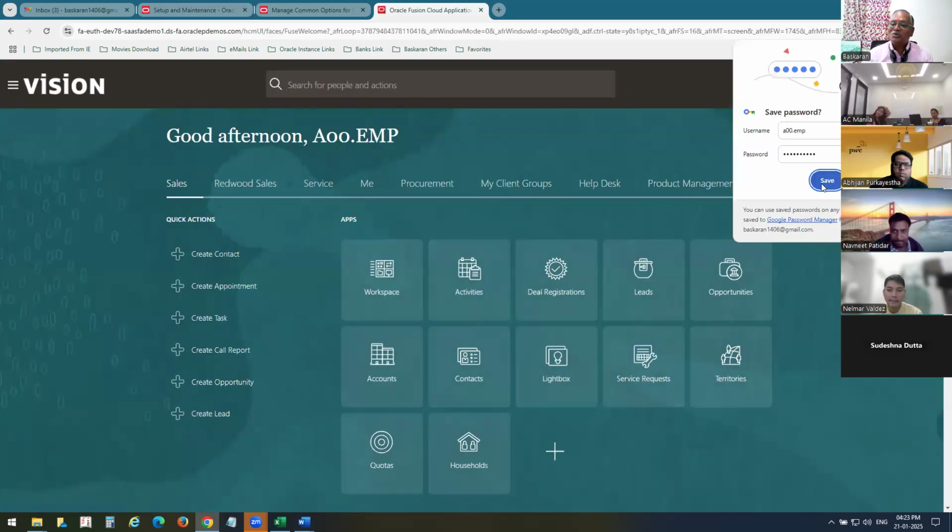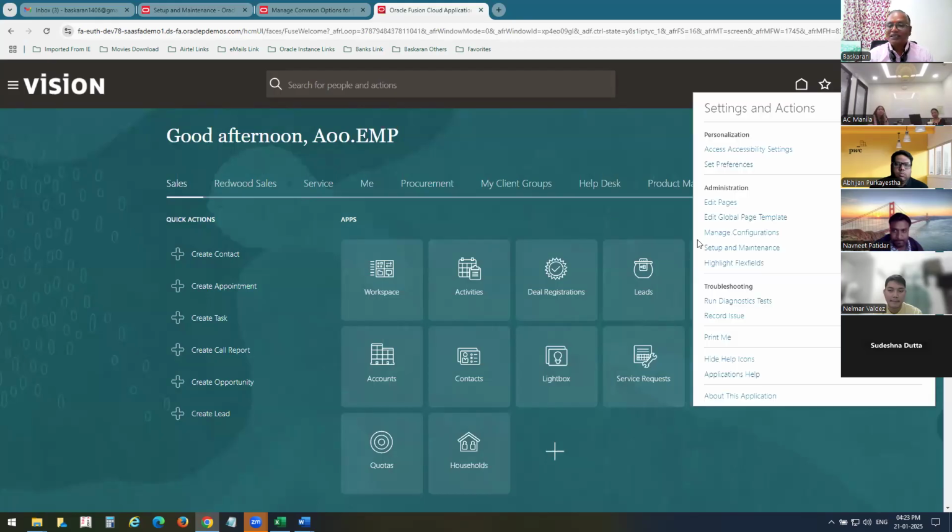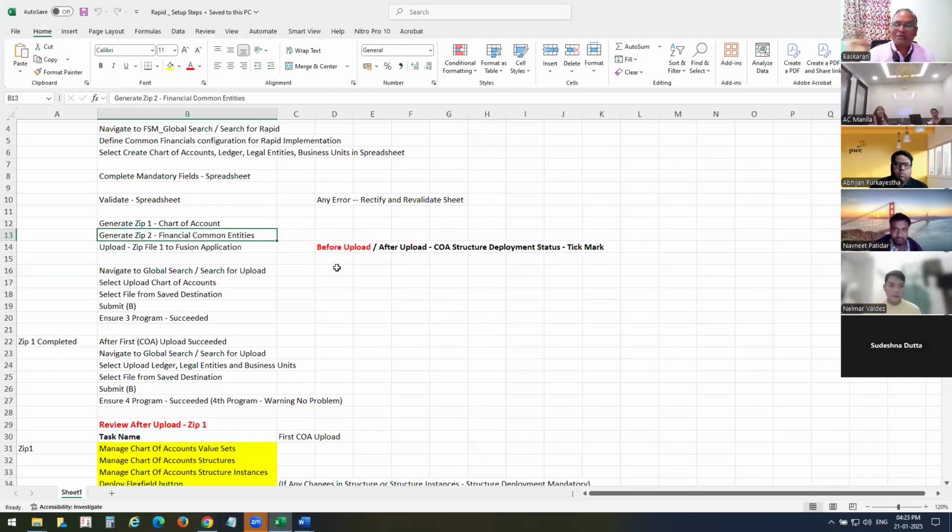Raja, comfortable? Super. What is the first step? FSM. You have to verify before upload. Everybody please make a note of it. Before upload, check your chart of account structure deployment status with a tick mark. Raja, clear? If not, don't upload.